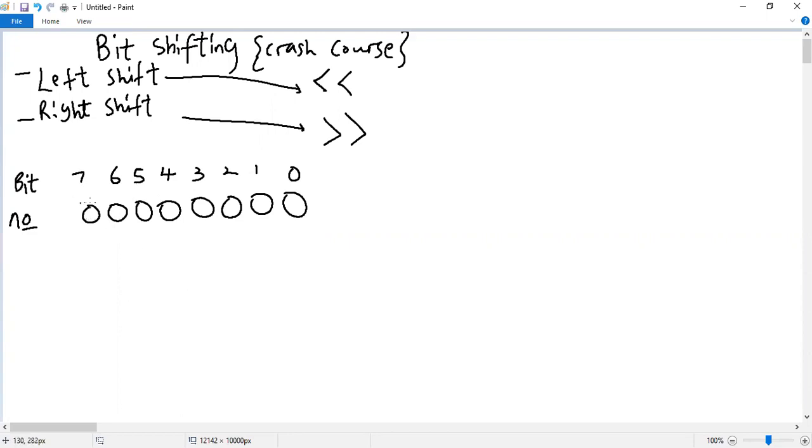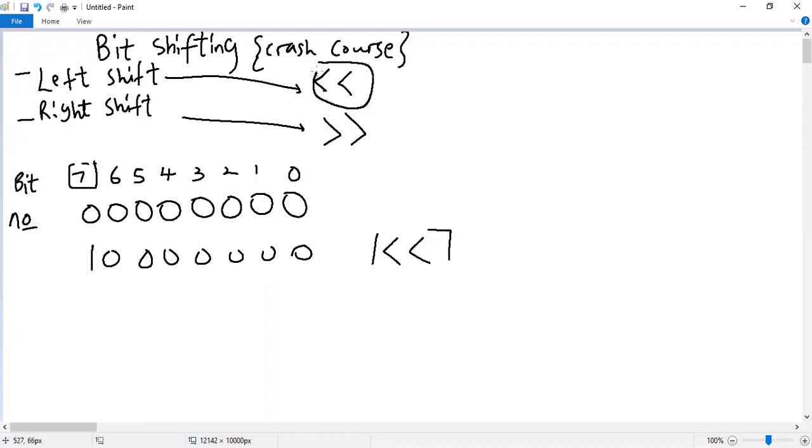So if I want to change this binary number, I want to create a particular binary number. Let's say 1, 0, 0, 0, 0, 0, 0, 0. If I want to create this binary number, I basically just want to put a one at position seven. So I might as well just say one left shift seven, because this is the symbol for the left shift operation.